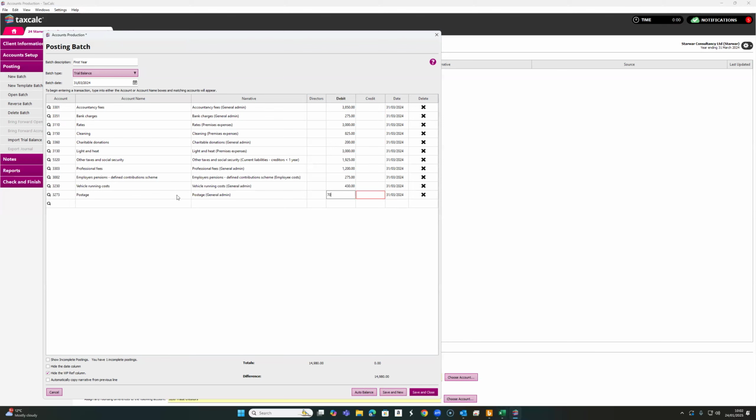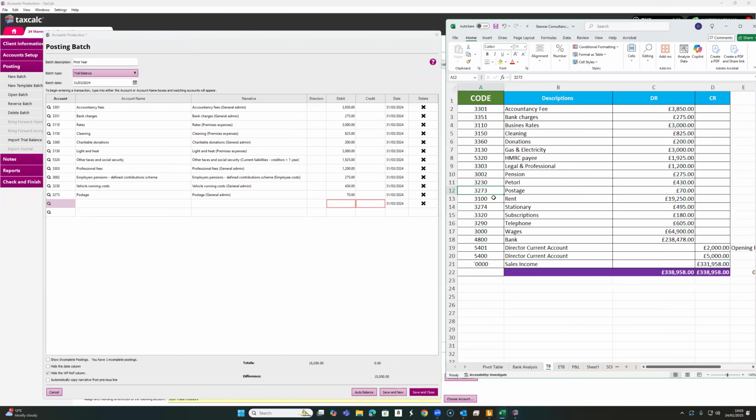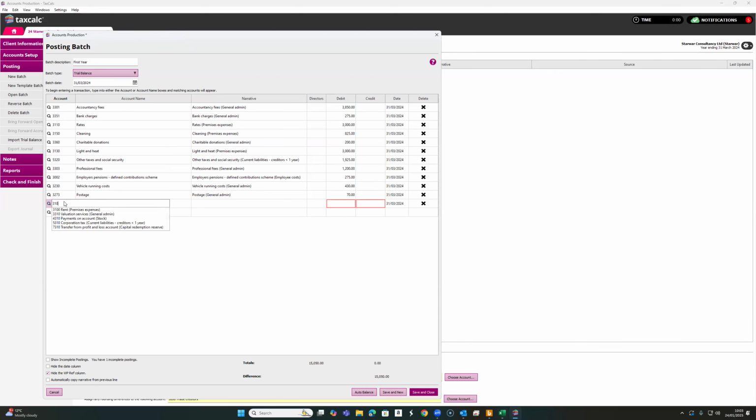70 pound. This chart of accounts with the codes I have already uploaded to this course, so you'll be able to see all the chart of accounts, or you can download it from Google as well, just by searching for the chart of accounts for Taxcalc. Then we have rent 3100, 19,250.